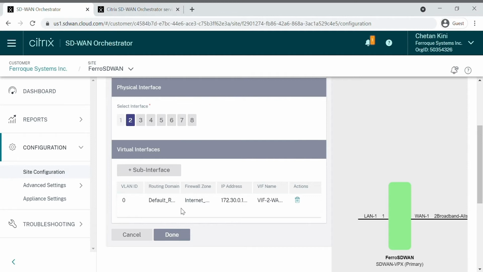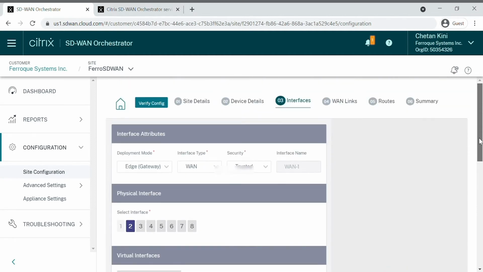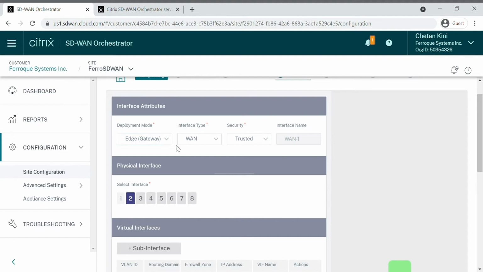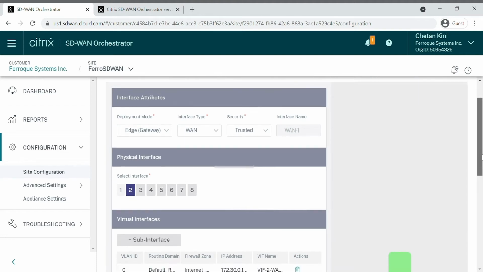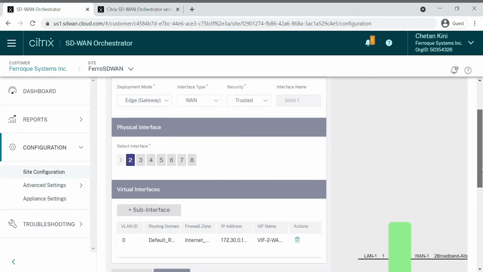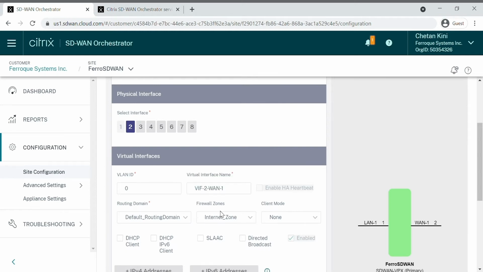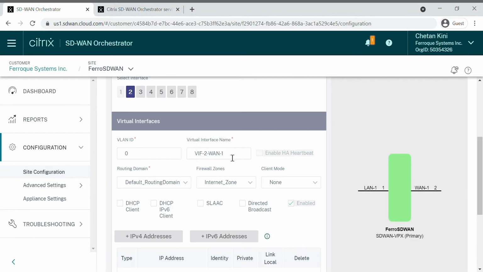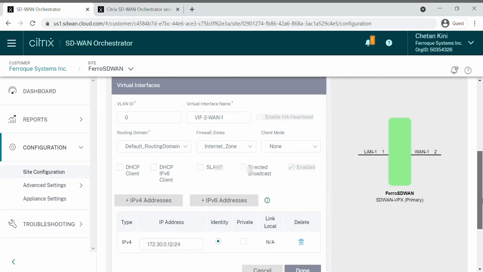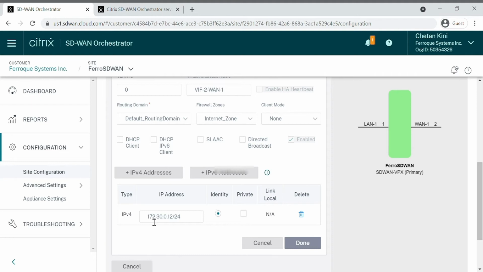For WAN interface, we have the following configuration. It's again deployed in Edge Gateway and trusted security. The interface type here is WAN instead of LAN, and the firewall zone is the internet zone. It automatically assigns the interface name. You can change it if needed. The IPv4 address associated with this interface is also configured.